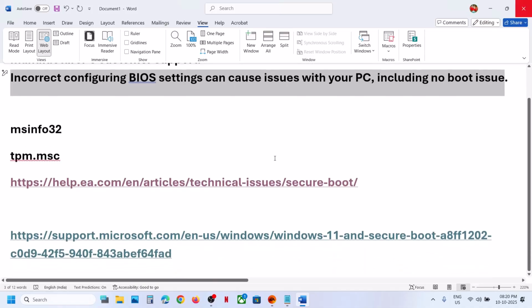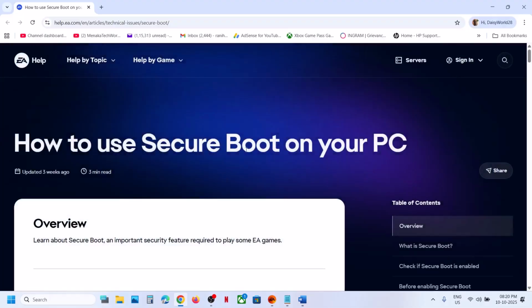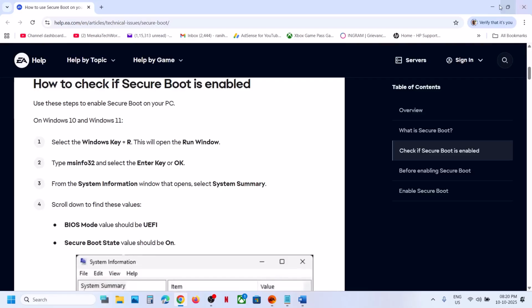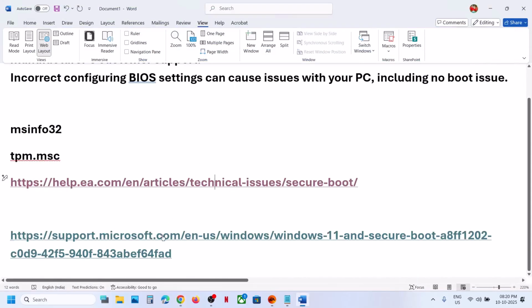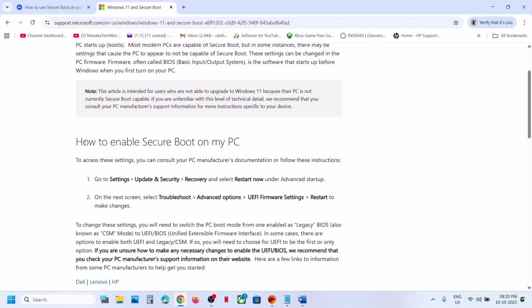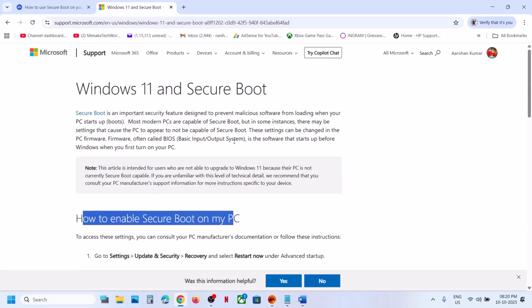You can also go to the EA website. You can go through this. Here you can see how to use secure boot on your PC. You can go through the details, and you can also visit the Microsoft website. Here also, there is an article, how to enable secure boot on my PC.